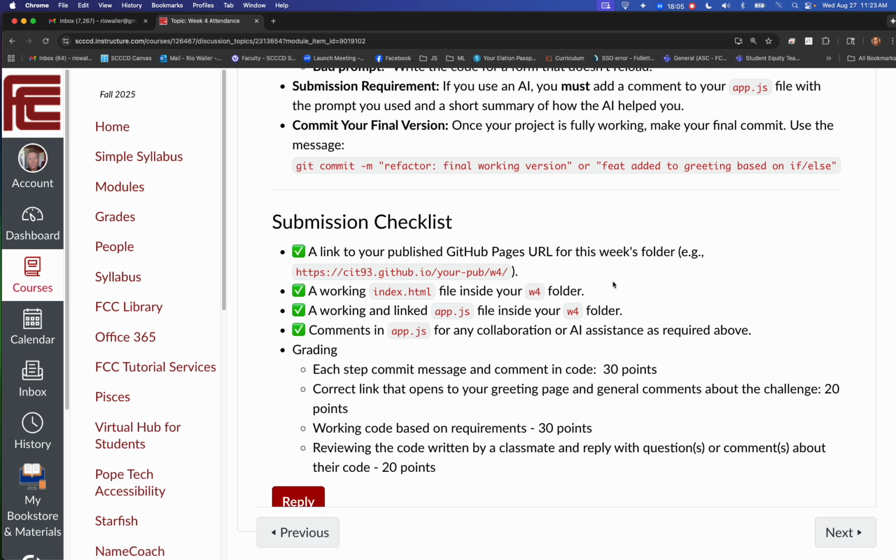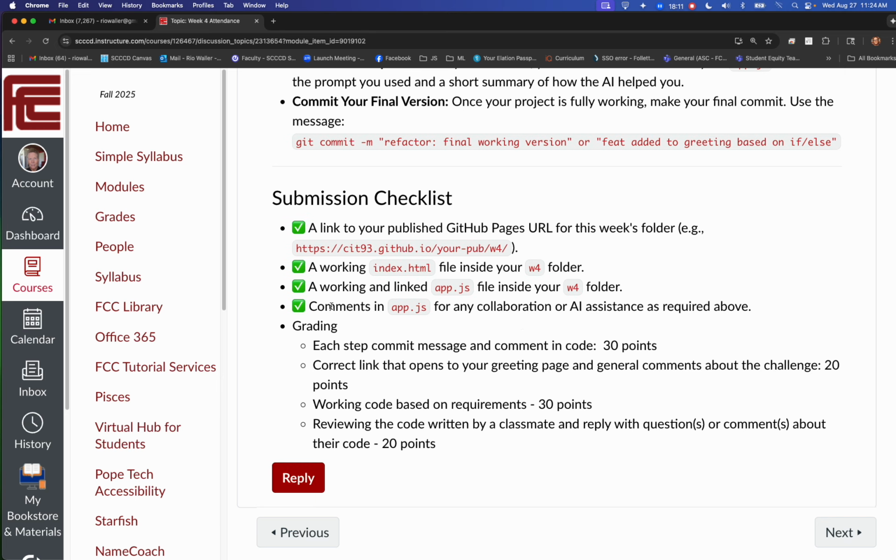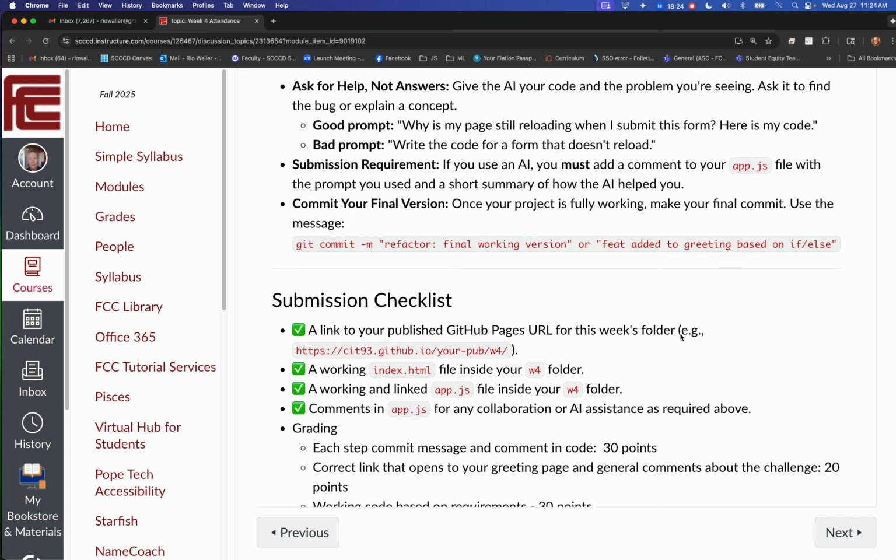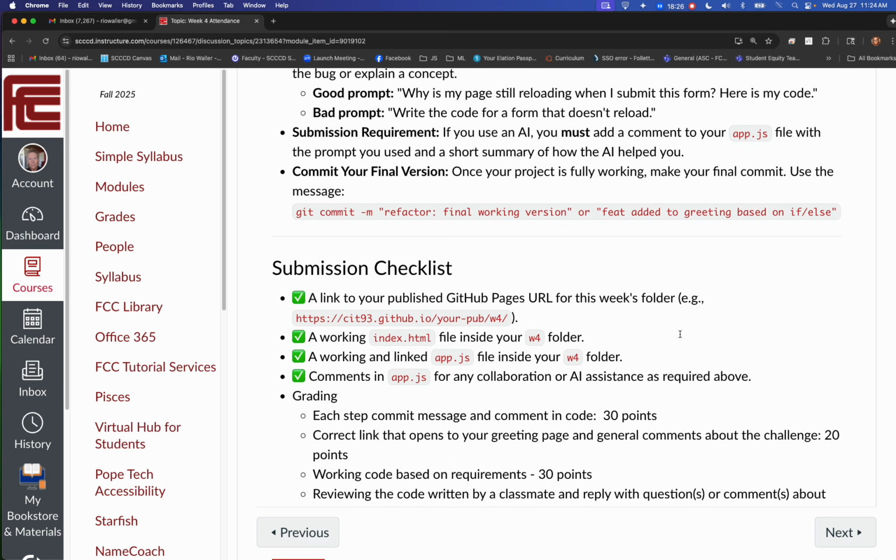Now, you need a working HTML in week 4. You need a working and linked JS, and you have to have working code, right? So you have to have working code in here. Comment, right? So here's how I grade, right? So a comment for the collaboration of the AI and other required output from above. Okay, so I want to see comments and commits that document your process.